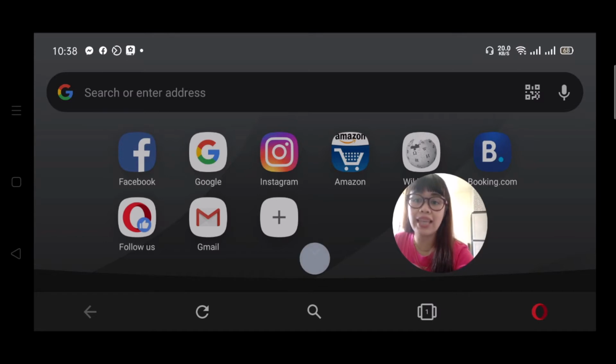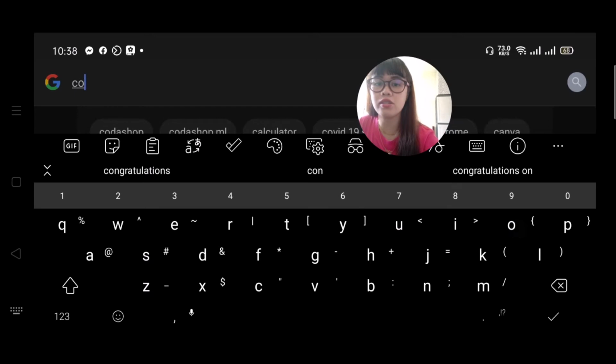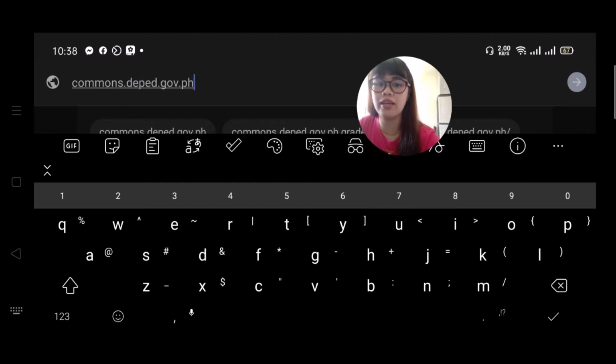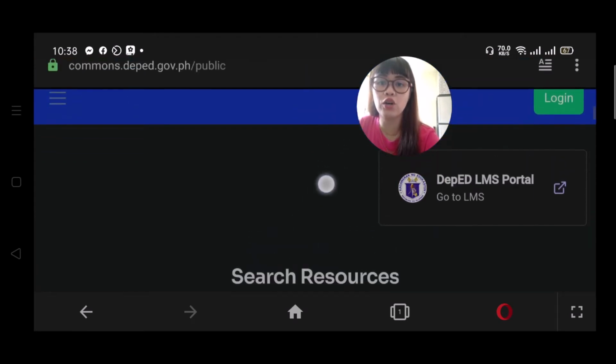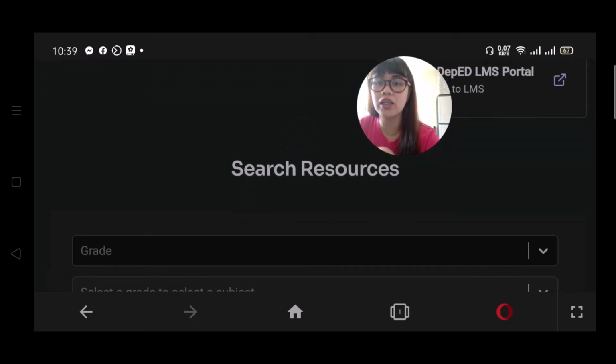So, now at the address bar, you have to type there commons.deped.gov.ph. So, ayan. Type that on the address bar and then you'll see an interface that looks like this. Ayan, so that's DepEd Commons already. In dark mode nga lang siya, no? Ayan, so there's a link to the DepEd LMS portal but we're not gonna delve on that.